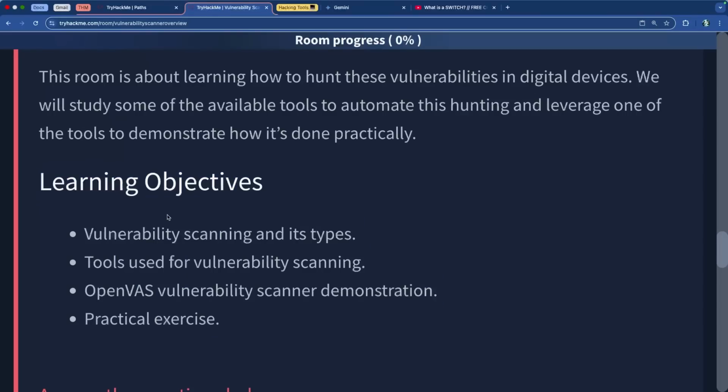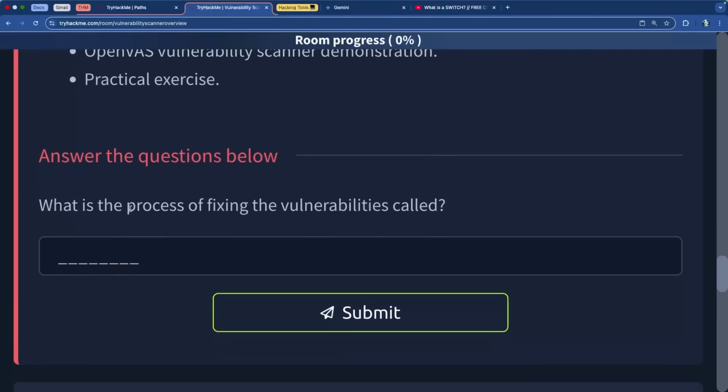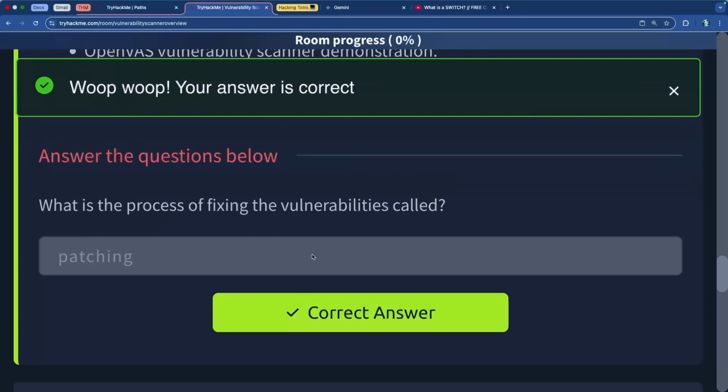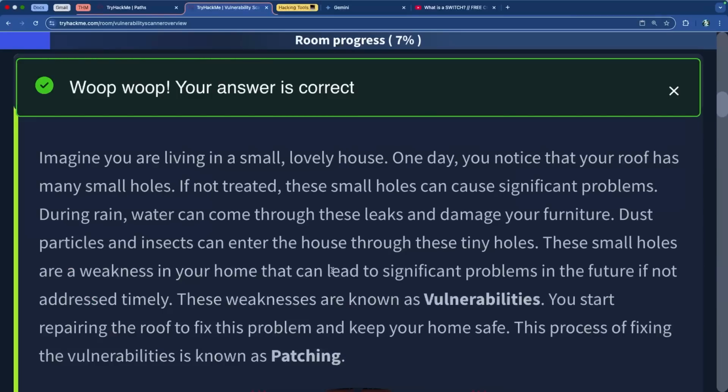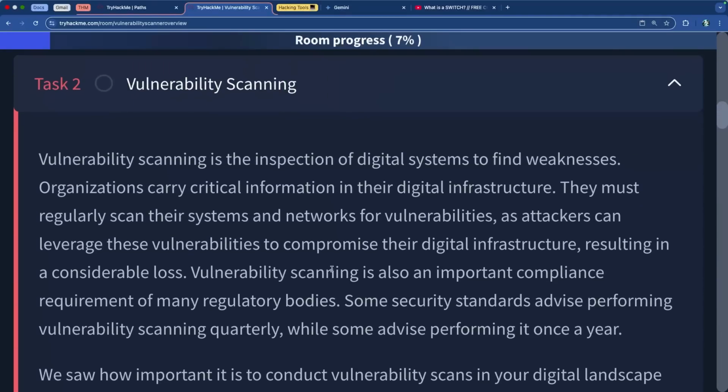Those are the learning objectives for this video. So what is the process of fixing vulnerabilities? That is like patching the hole in the roof. That's what we're doing to a vulnerability. We're patching it. So let's talk about vulnerability scanning.